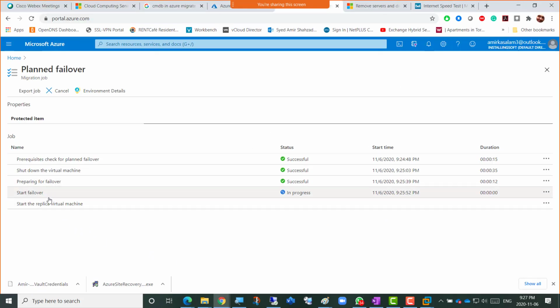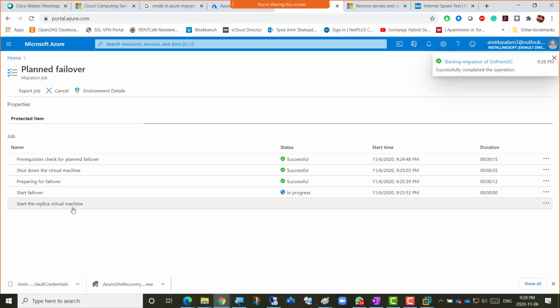Preparing for failover, start the replica virtual machine. So it's a replica. This means that suppose your virtual machine has started after successful migration, but oh, that's done as well, guys. What's wrong with my connection today? Okay, anyway, so migration is done.